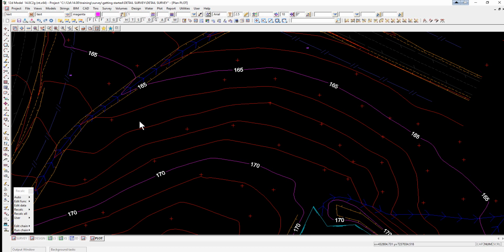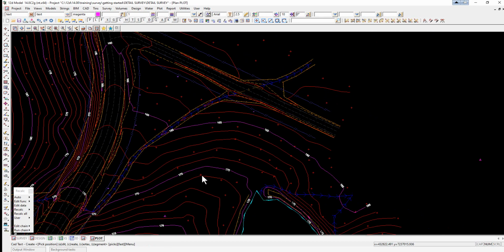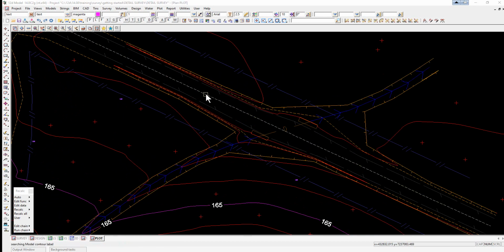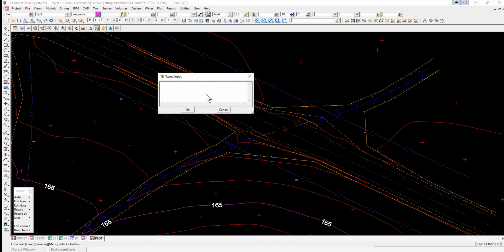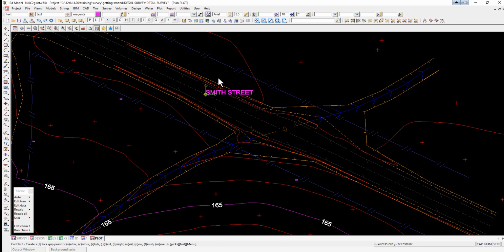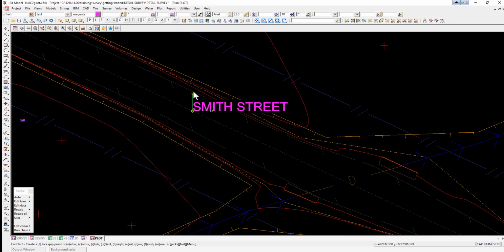Right, so there's a number of ways again of putting the text in. We're just going to simply use the CAD text commands, the flyout toolbar, and the second one out says create. So we can just simply pick anywhere on the screen initially, pick and accept, and a dialog box will pop up, so we'll just type in a name and select OK. When you type the text in, you automatically have the ability to edit the text.